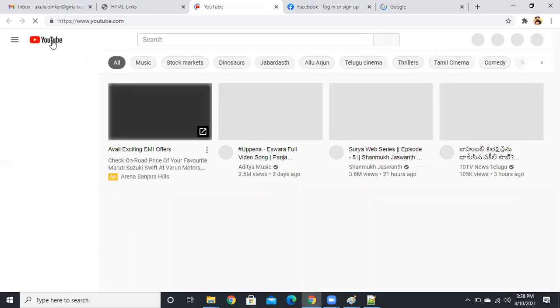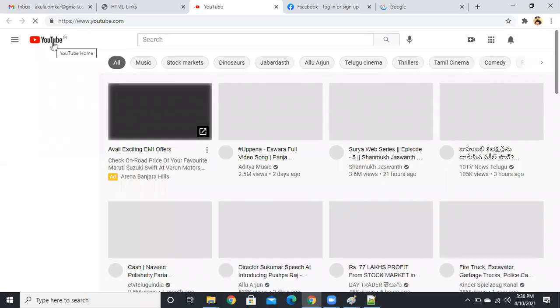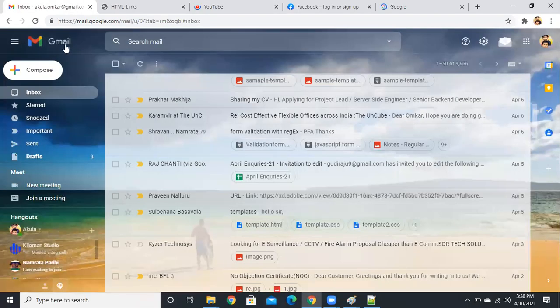And see, suppose here I'm going to hover the mouse onto this logo, the Facebook logo, the YouTube logo. What will happen? You will get a title, right? Something like YouTube home. Otherwise, I hover onto Gmail, guys. See what will happen? You will get Gmail. Same, I'm going to hover the mouse onto our links. What will happen? Nothing. I want to get a title like that. So for that, I'm going to use one more attribute. That is the title attribute, guys.